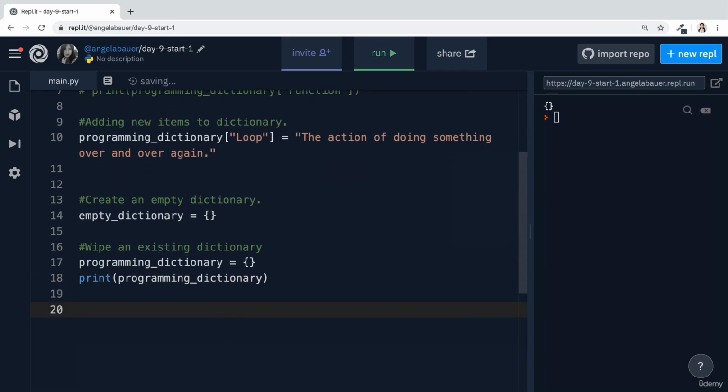That can be really useful if you wanted to clear out a user's progress, or for example, if a game restarts, then all the scores and stats will probably have to be wiped empty. So this is one way that you could do that.